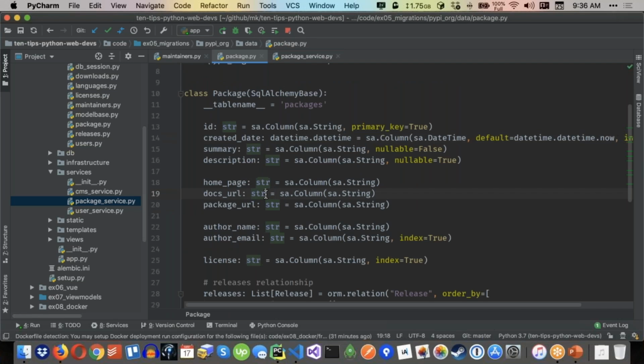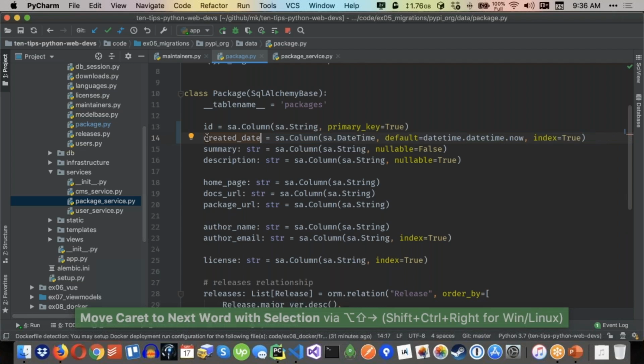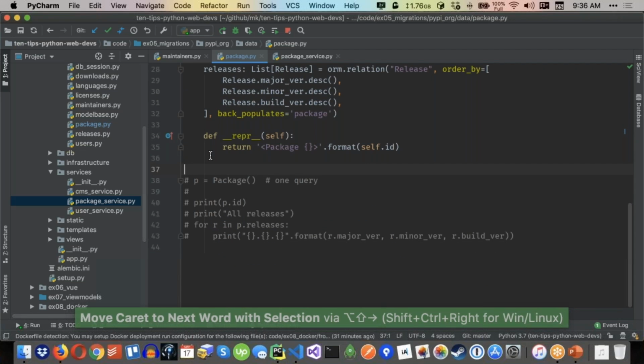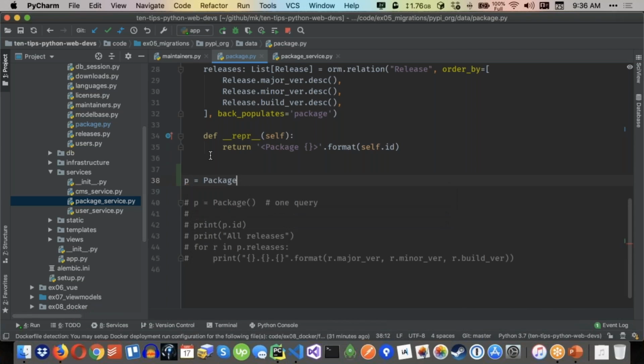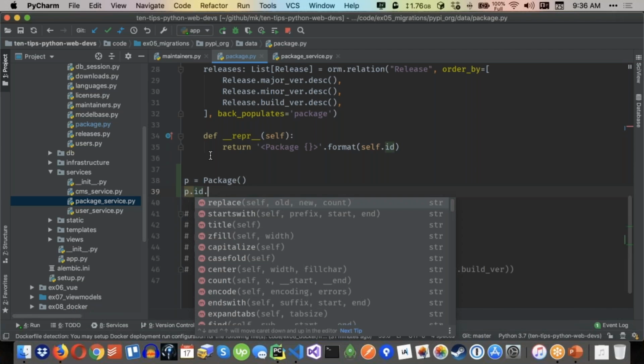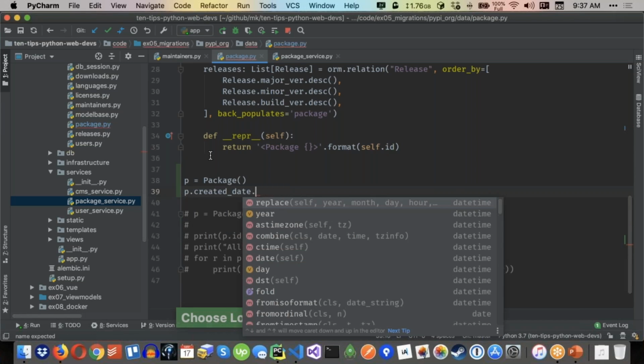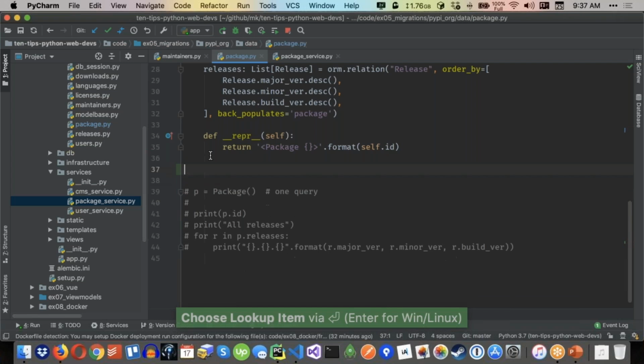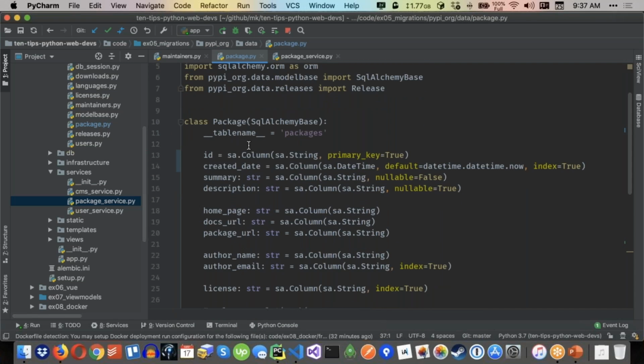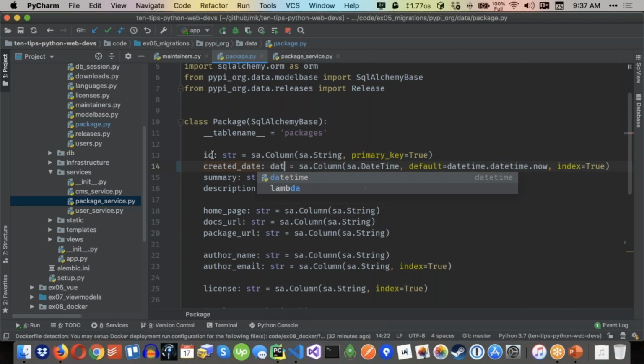Let me throw out one other little cool tip for you. Normally, if you don't put these type hints in here, like so, and we come down here and make a package like this, p equals package, p.id dot. Oh, this is pretty good. Yeah, you guys are doing good. I give you some credit there. A lot of times, PyCharm's getting better. A lot of times this will come up as being treated as a SQL Alchemy column and not as a string or as a datetime, right?